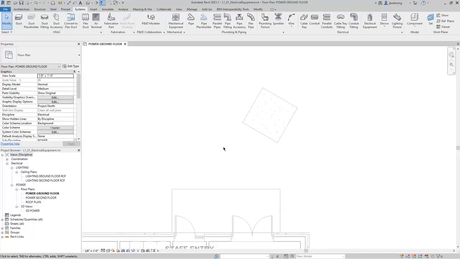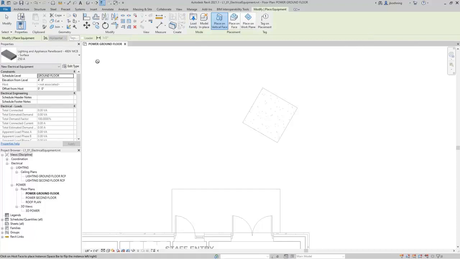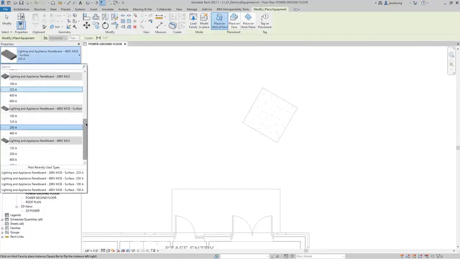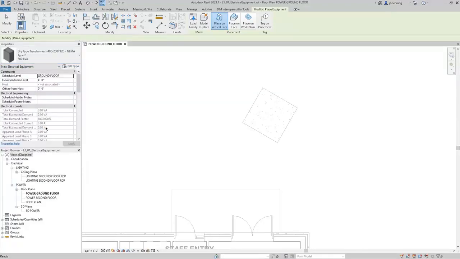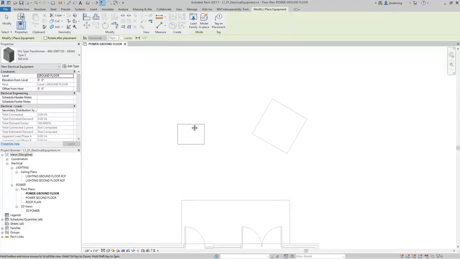So once again, on the Systems ribbon in the electrical panel, we'll click Electrical Equipment, and then we'll expand the type selector. We will select one of the dry type transformers. I'll select one of the larger ones for this example. And when you move the cursor into the drawing area, you can see the equipment attached to the cursor, and there is no placement panel in the contextual ribbon. So this is a non-hosted family.